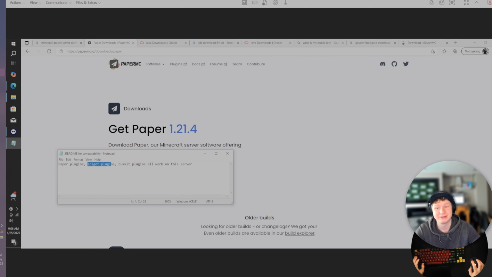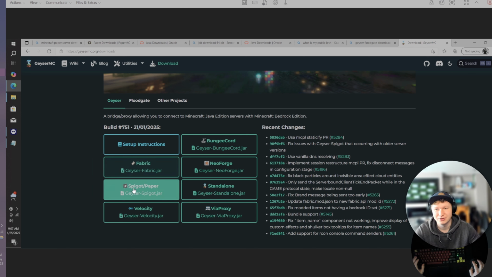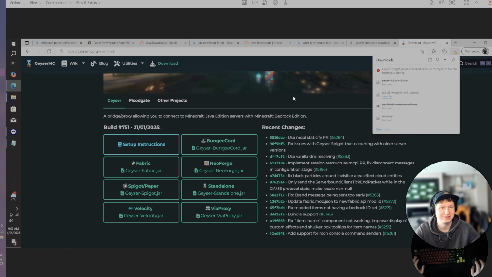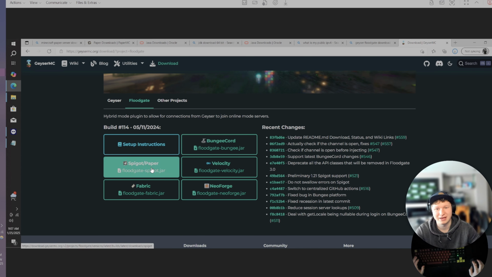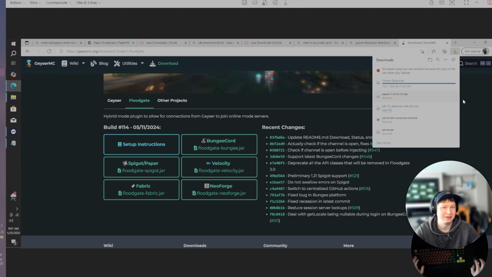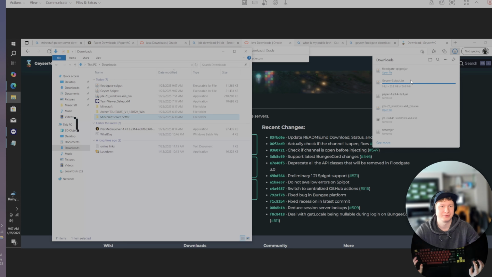Paper supports Spigot plugins and Bukkit plugins. So we need to download it, and remember, Spigot and Paper, you see there? That's a good sign. So you download that, you click the three dots and click keep. Okay, and then Floodgate, Spigot and Paper, click that, and I suspect it'll probably do the same thing. Click keep. Fantastic. And then wait for those to download. There we go, one's done.